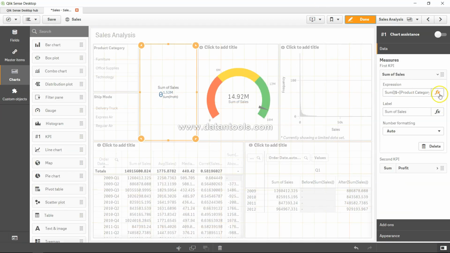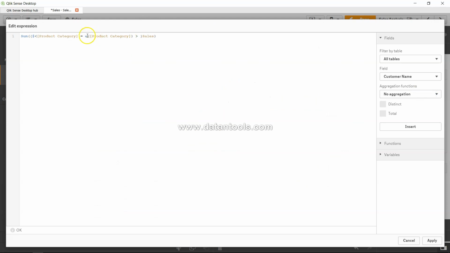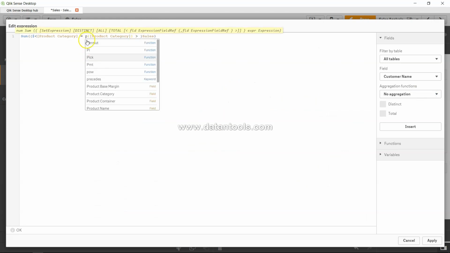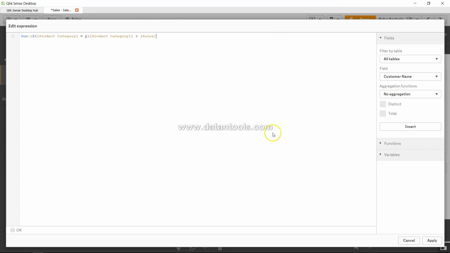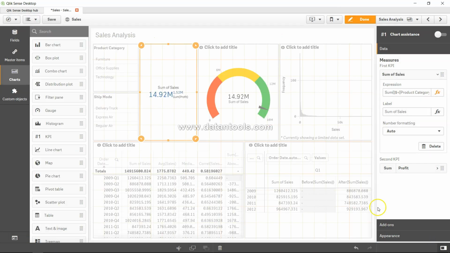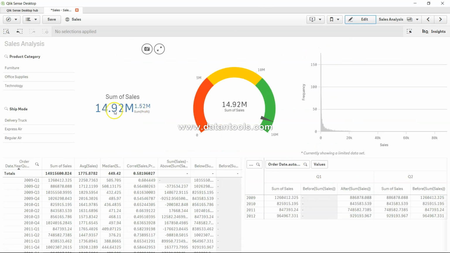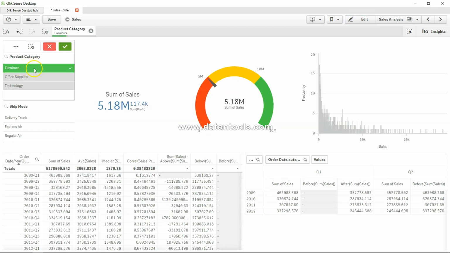Whereas in case of P, if I go ahead and write the P function and click apply, no error will come. But the only thing is, right now you won't be able to see much of an impact, because 14.92 is basically all your possible values. If I select this, whatever possible values are related to furniture have come over here.